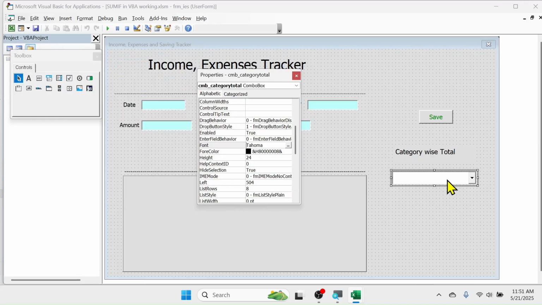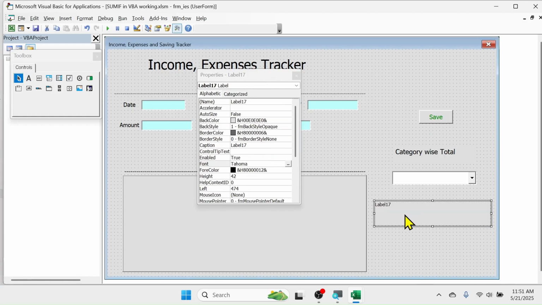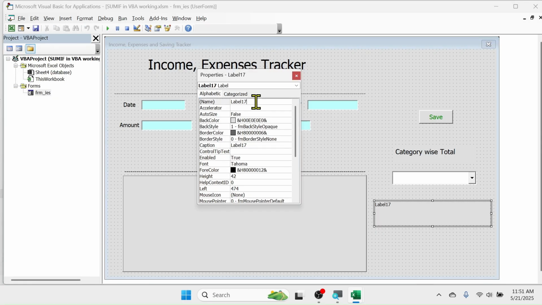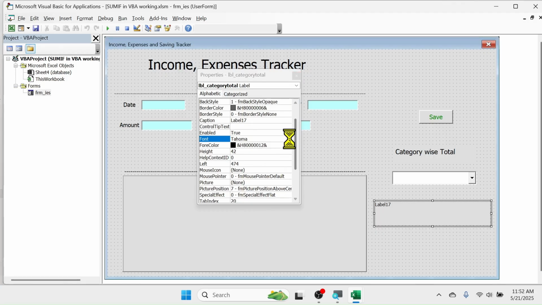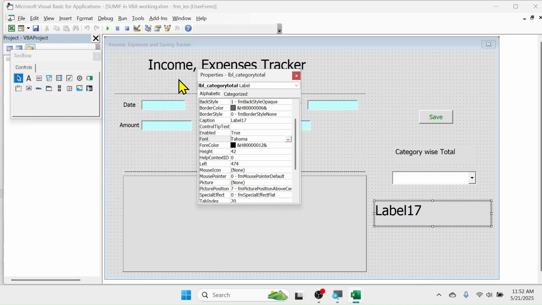Below the combo box drop down, add here a new label to display the amount. So click on this label, then draw the label here where the amount will be displayed. Change the name of the label by going to the property, then put here LBL underscore category total. Then go to the font property of the label, then increase the font size to a bigger one. Let me take here font size of 24, then click on OK.